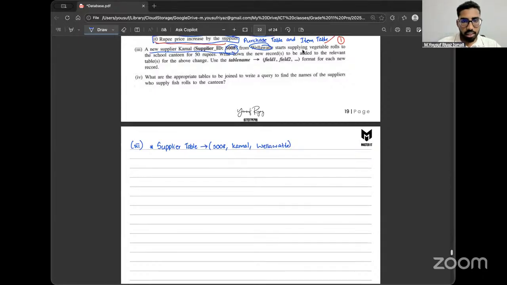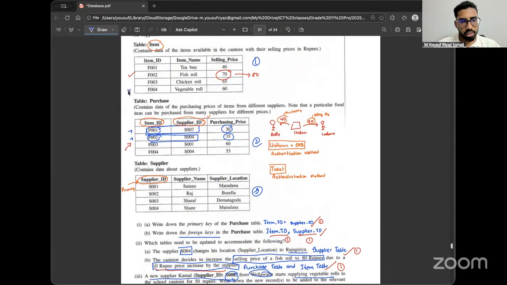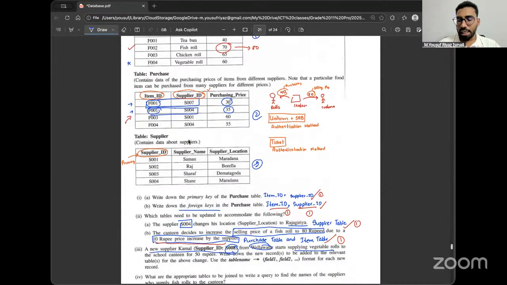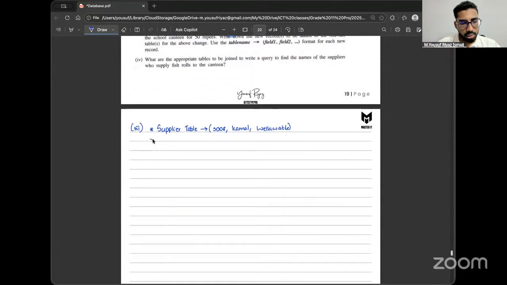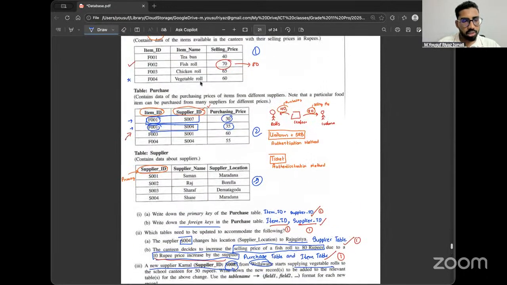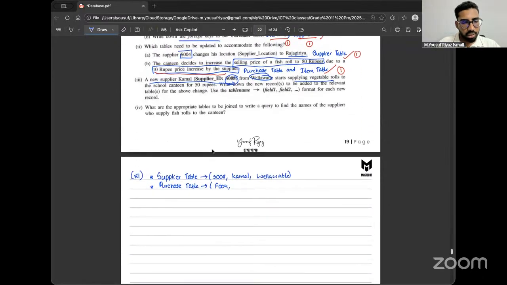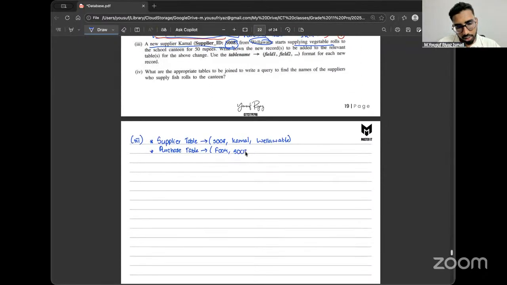Okay, then they have mentioned that he's supplying vegetable rolls. So let's see, do we have vegetable rolls as an item? Yes, the vegetable roll is already there as item F04. So we have to show that he's supplying vegetable rolls. For that, I'm going to update the purchase table. In the purchase table, the first field has an item ID. A vegetable roll is F04, sorry, F004. And the second field has supply ID. Here Kamal's supply ID is S008. And the question is saying he's supplying for the canteen for 50 rupees. So I mentioned 50 here.